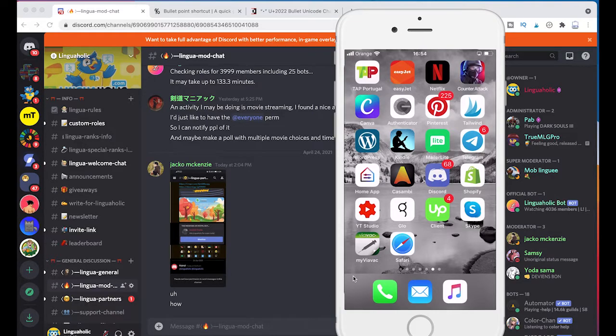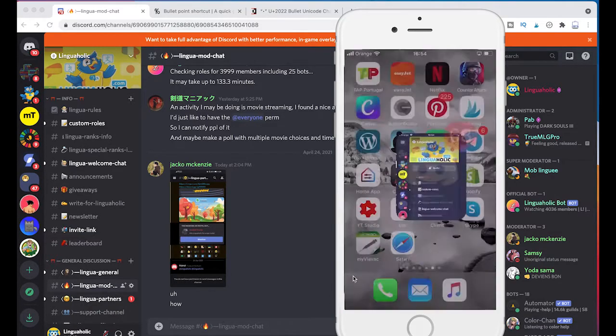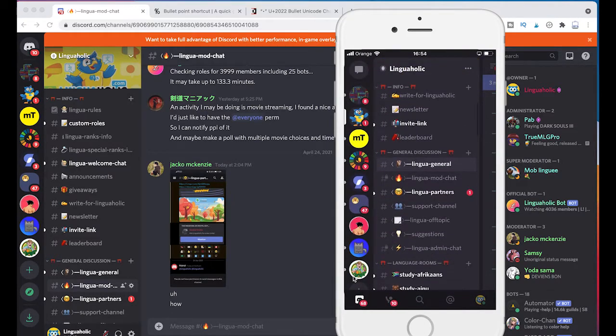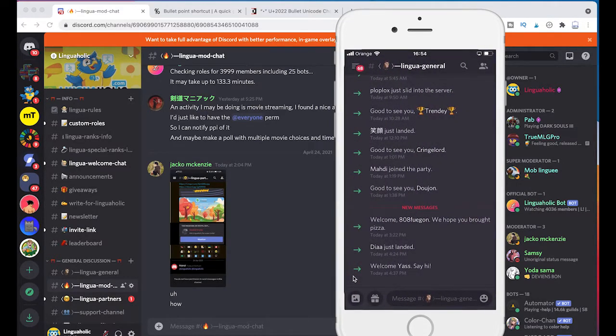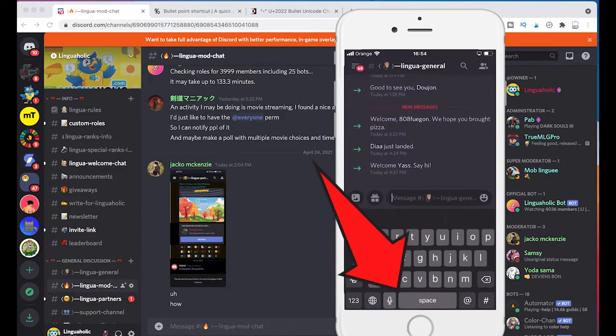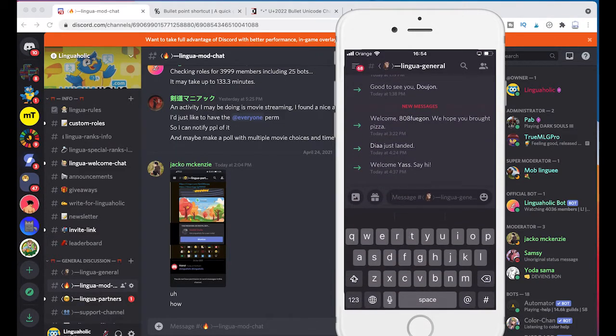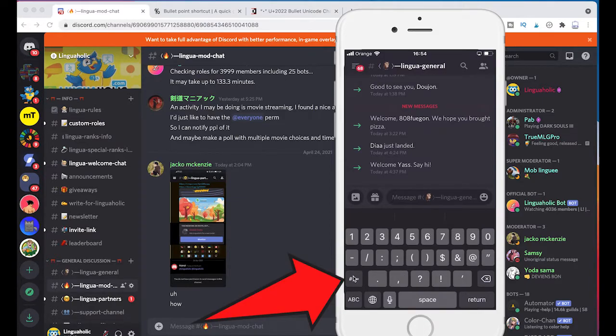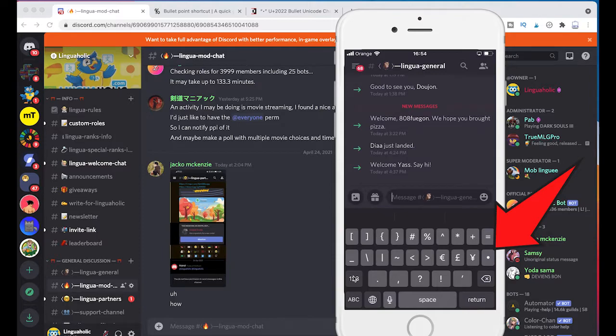Now let us have a look at how to make bullet points on an iPhone. For that purpose, I will first simply open up Discord, then I will go into a random channel here. I will just tap on the message field here. And now to make a bullet point, I would first tap here on 1, 2, 3. And then I will tap on that symbol just above ABC. And as you can see on the right side, there's a lovely little bullet point there. Now just tap on it and you have a bullet point.